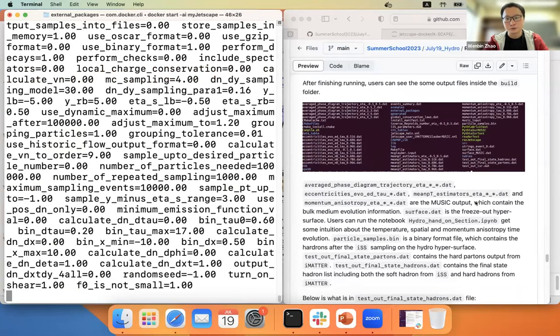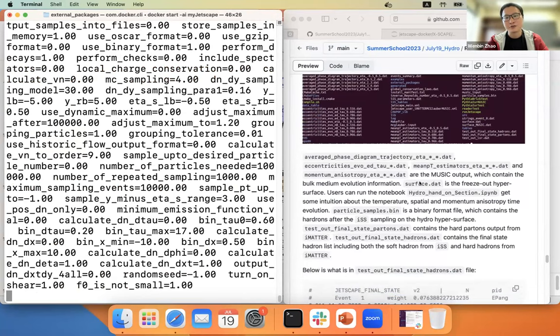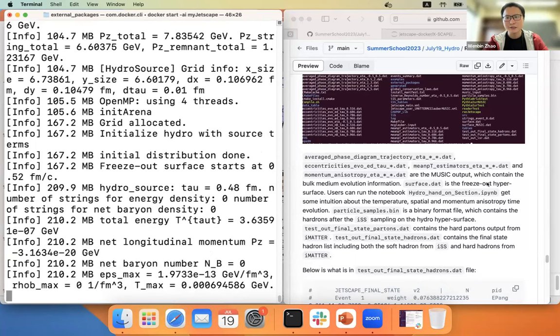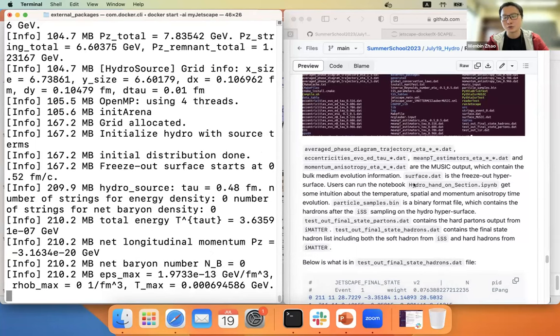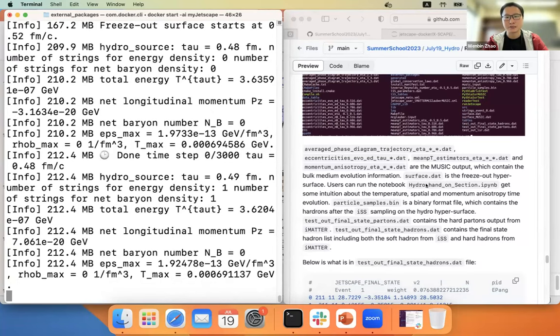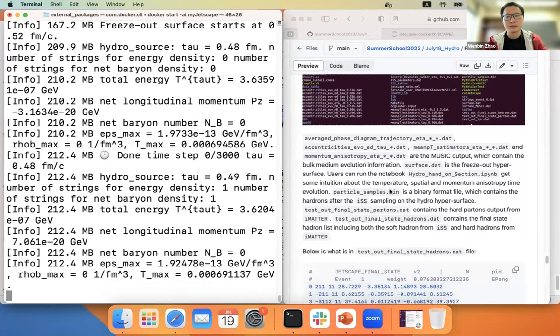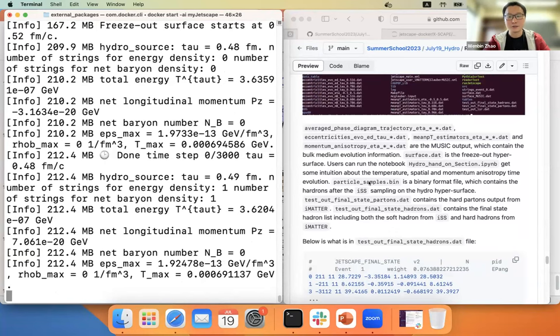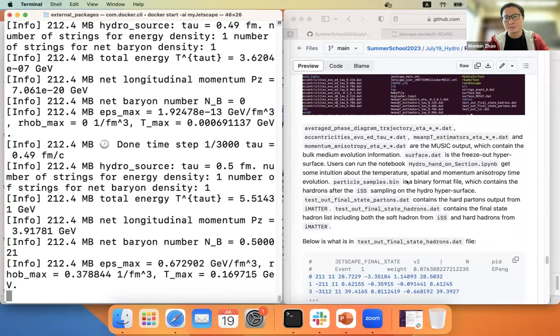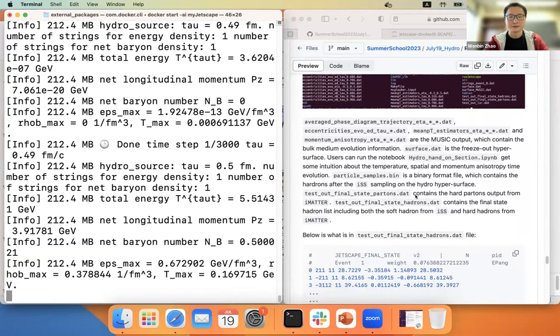These are the MUSIC output, which contains the bulk medium evolution information. And also there is a file named surface.data, which is the hypersurface. I will show you later how to use the Jupyter notebook to get some intuition of the hydro evolution. And also there is a binary file named particle_sample.bin, which contains the hadrons from the iSS sample on the hydro hypersurface.